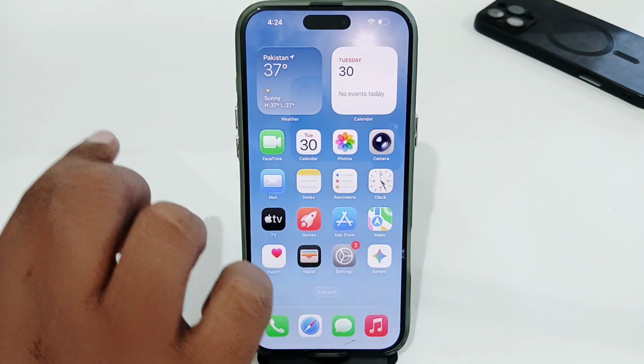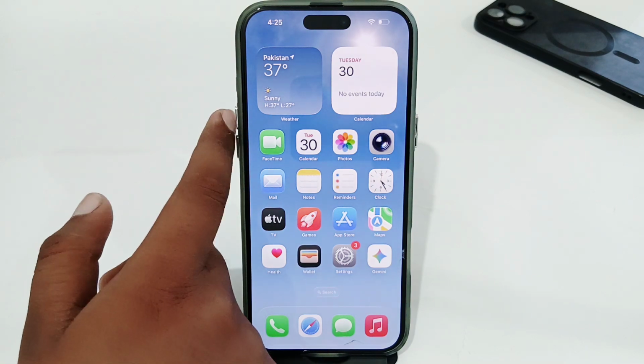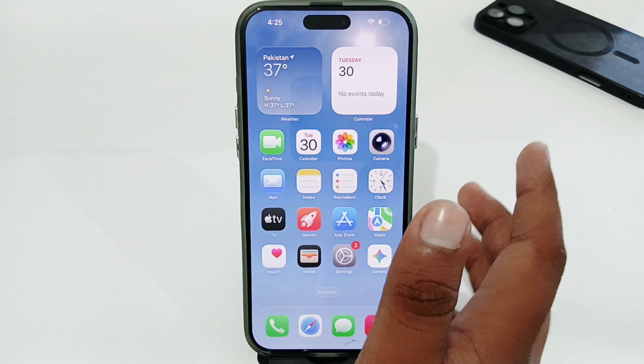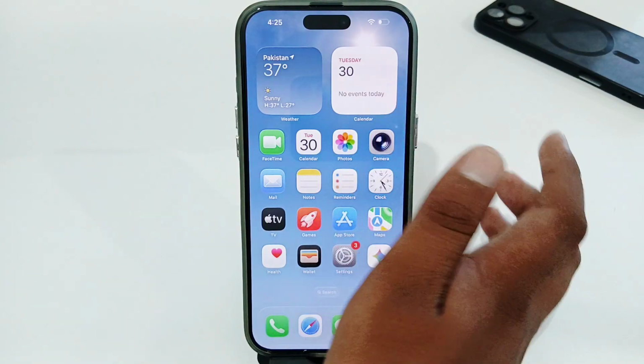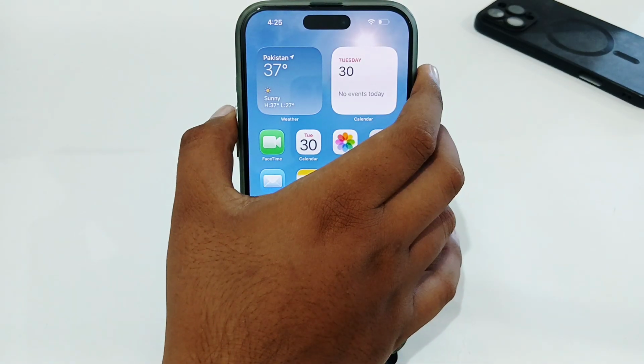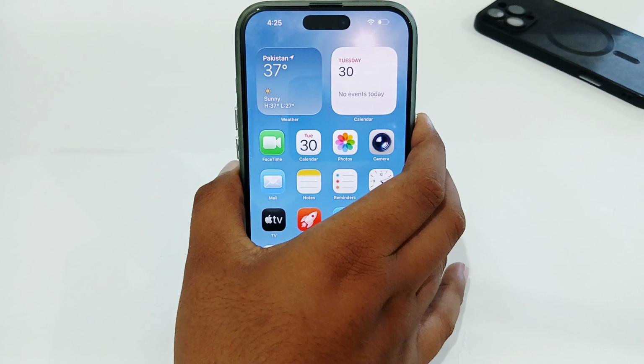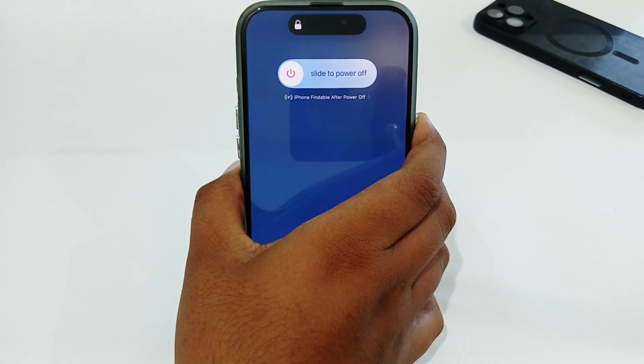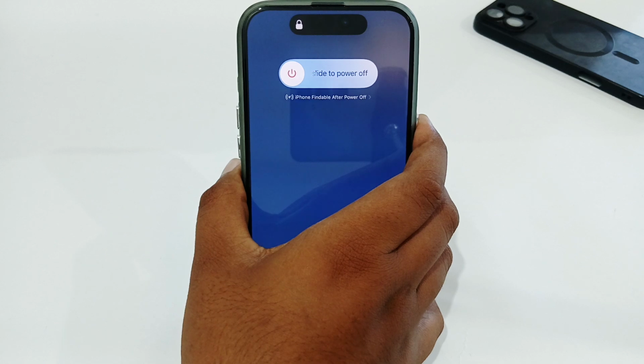Or if you are still having the same issue, you have to force restart your phone. To do that, quickly press and release the volume up, then volume down, then press and hold the power button and wait for your phone screen to go fully black. So let's try this. Quickly press and release your volume up, then volume down, then press and hold the power button and wait for your screen to go fully black. It might take a while, so you have to wait for it.